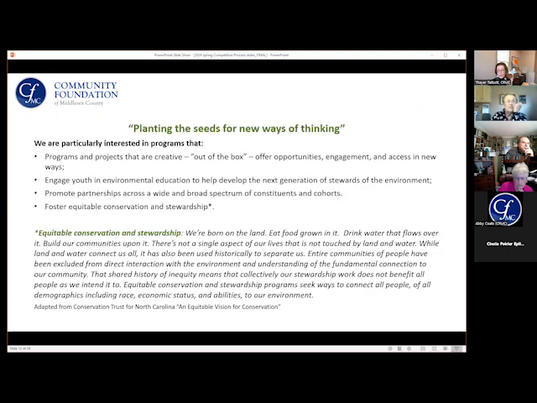So there's this fund, and we're very focused on equitable conservation and stewardship, which is searching for ways to ensure everyone, regardless of ability, background, socioeconomic status, demographic, or geographic place, has equitable access to getting out into the natural world and participating in the many programs. So it could engage youth, it could promote partnerships.